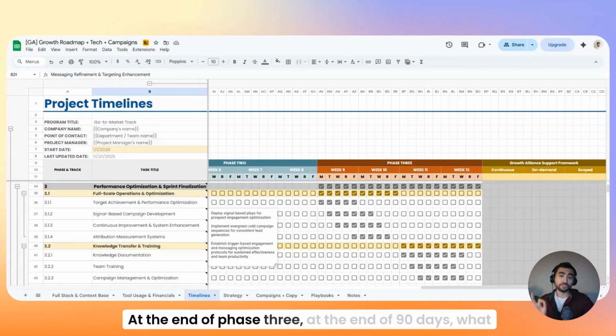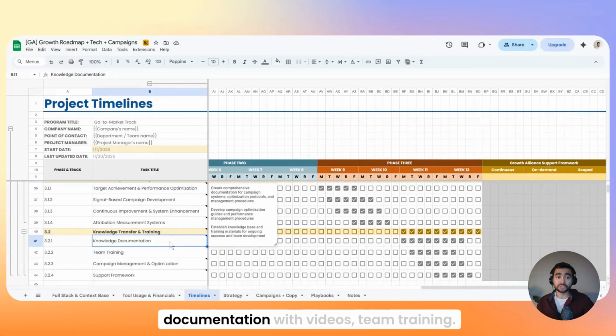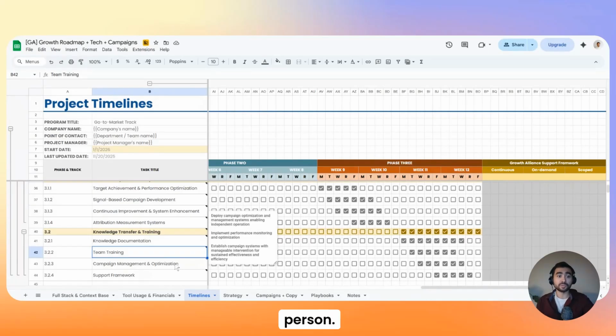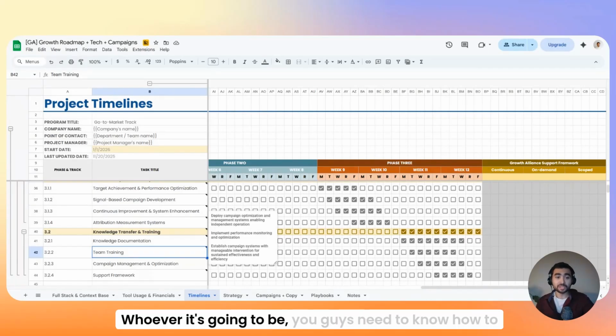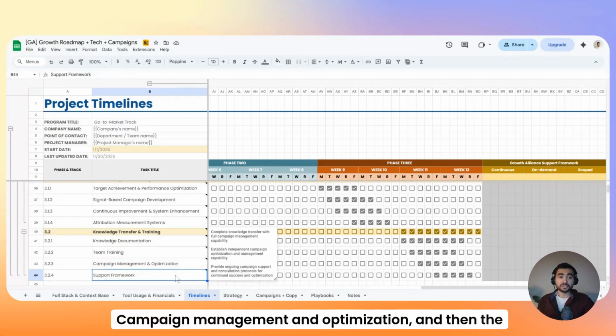At the end of phase 3, at the end of 90 days, what you end up getting is actually complete knowledge documentation with videos, team training. If that's going to be an AE, that's going to be an SDR, that's going to be a marketing strategist, it's going to be a go-to-market engineer or a marketing operations person. Whoever it's going to be, you guys need to know how to run the system. Campaign management and optimization, and then a support framework.